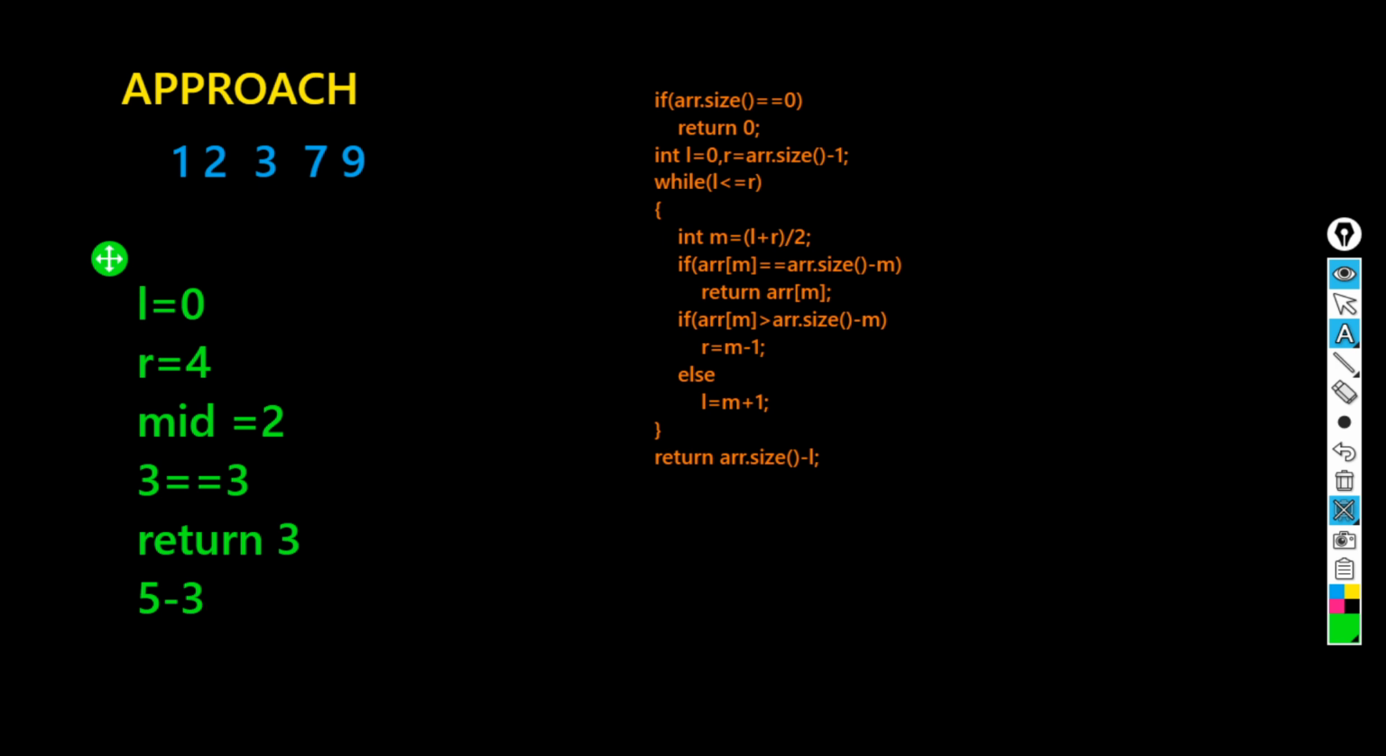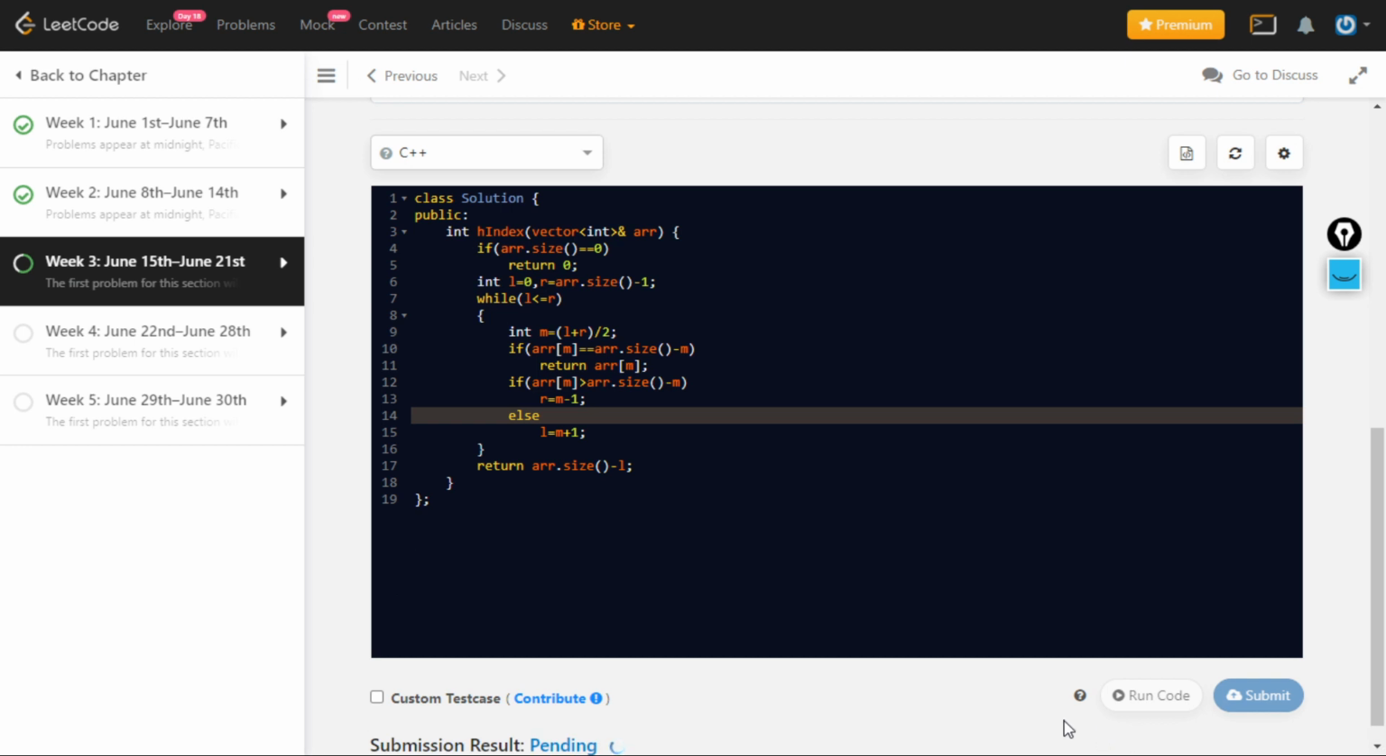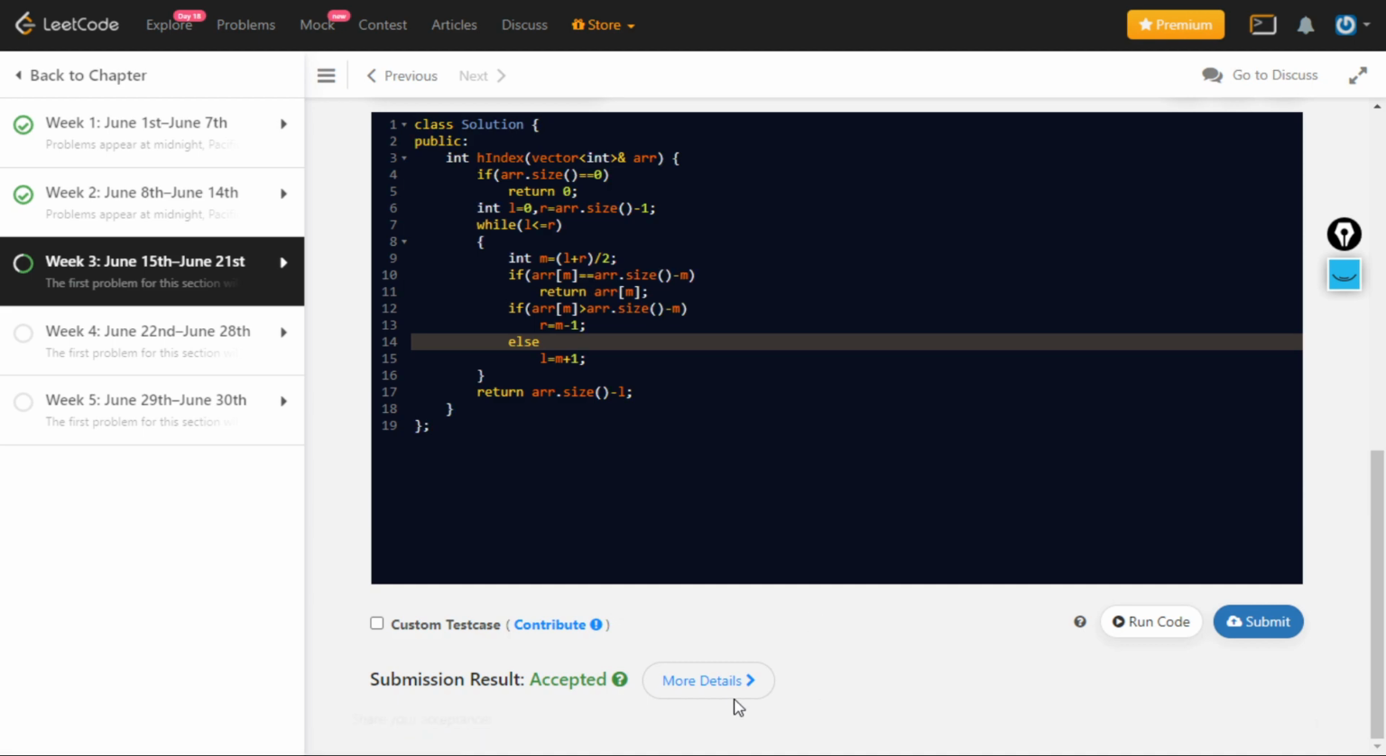We can use linear search also, but we are using binary search because binary search takes log n, whereas linear search takes n. So to make our time complexity better, we use log n. At the end, if we do not find any value, then we will return the array's size minus 1, which will be 4 in this case, but we found the solution, so we have returned this. Now I will submit my code. So I got the correct answer.